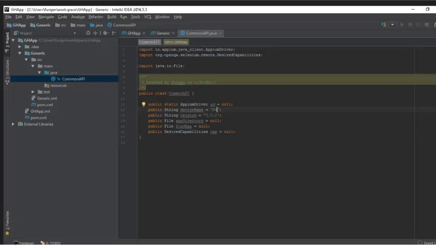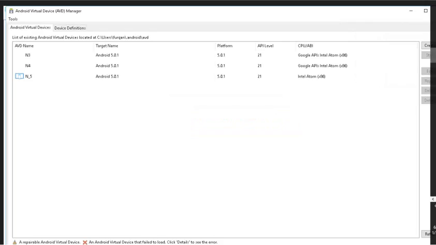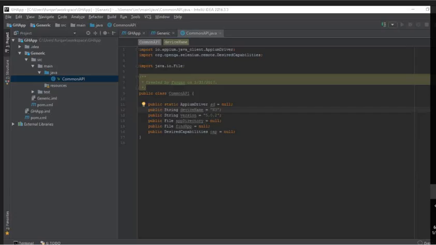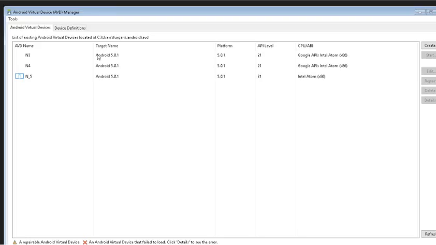We'll be using N3. All right, so let me close this and let's open up this. Oops, don't save. So basically, you have these bunch of emulators right now.